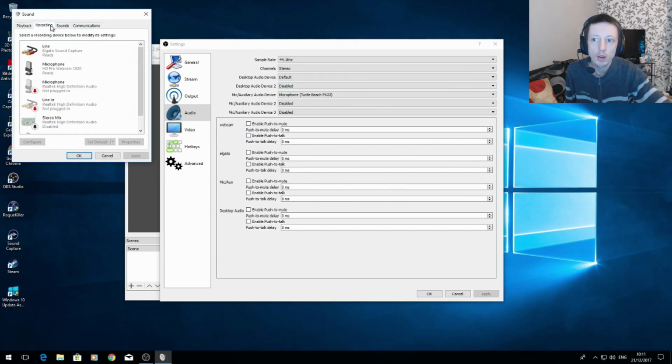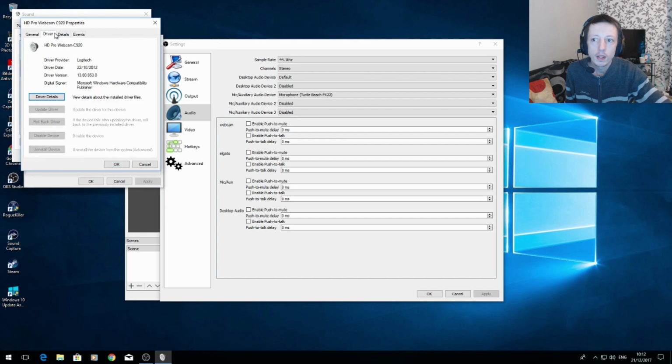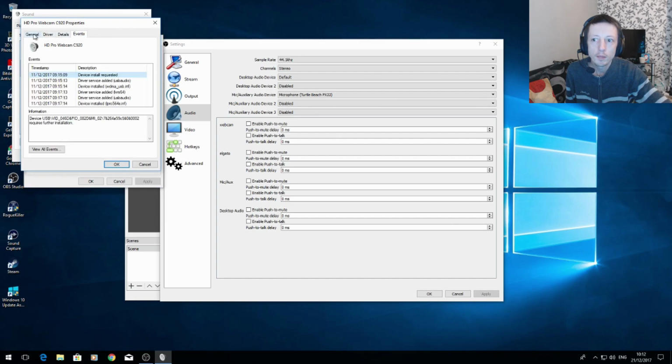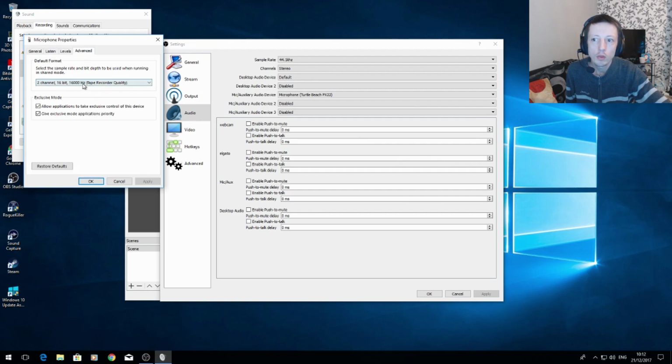You can go to recording devices, click on that, go to properties, and you can go to, is it properties again? Is it under that one? I forgot which one it's under. It's under one of these tabs. There you go. So mine is 2 channel, 16-bit, 16,000 hertz, tape recorder quality. But you can change it.